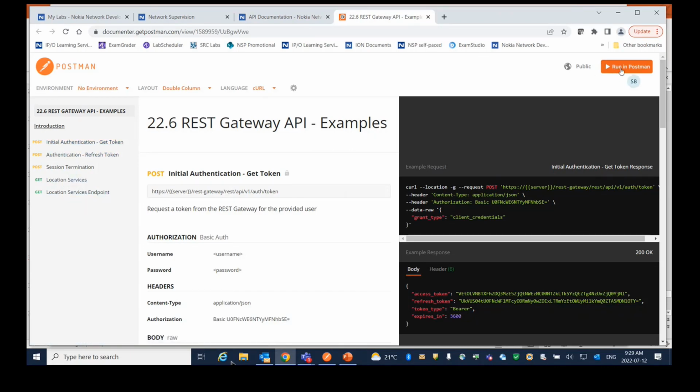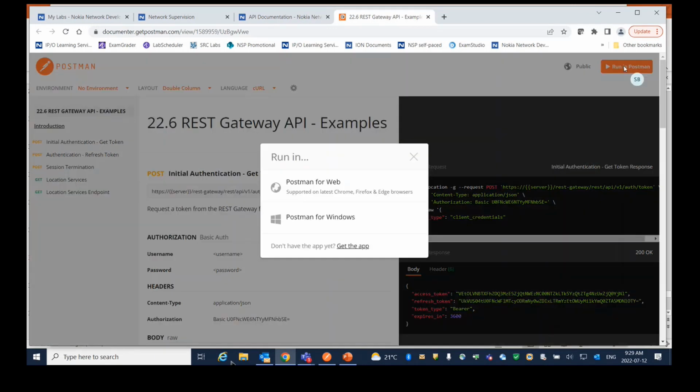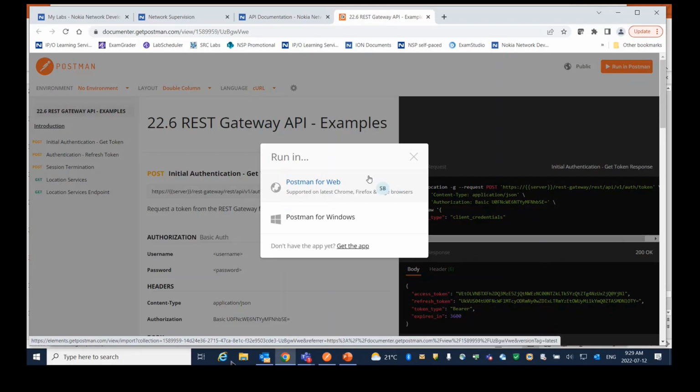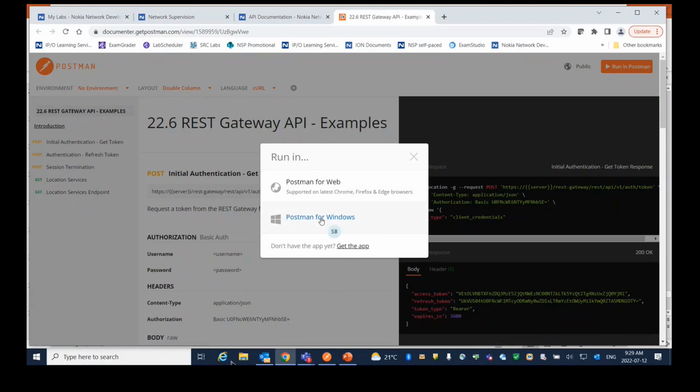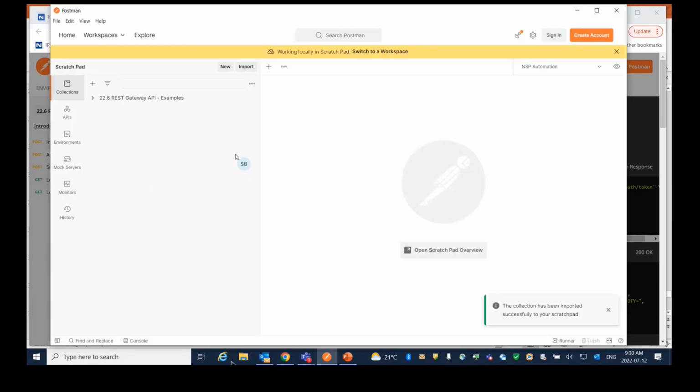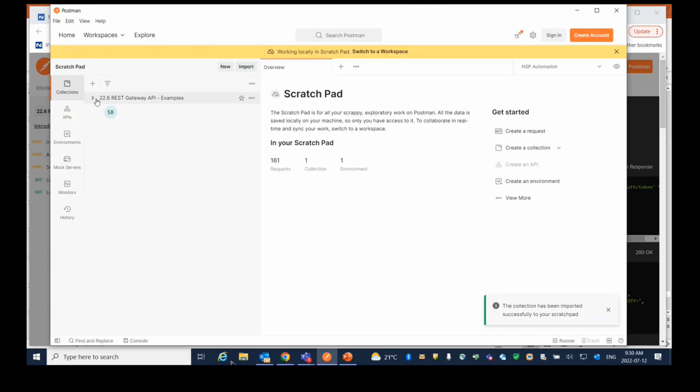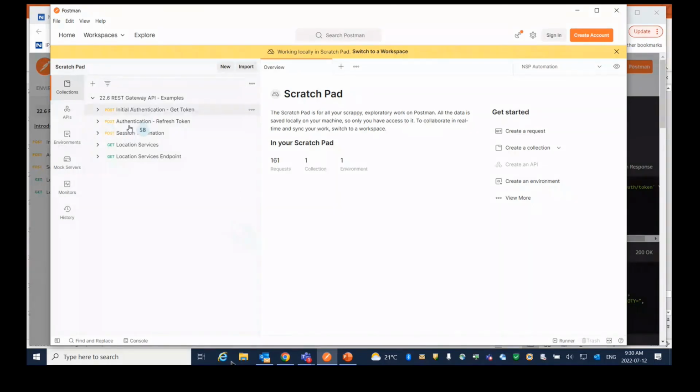But if you notice over here, there's this nice little button, and I can say run in Postman. And you'll notice if I'm using Postman for web, so like I said, if you do have an account and you're using it, that's fine. Or I can say Postman for Windows, and I do have Postman for Windows installed. So I'm going to say Postman for Windows. It's going to go over here, and you can see very easily it imported the set of API calls for me.